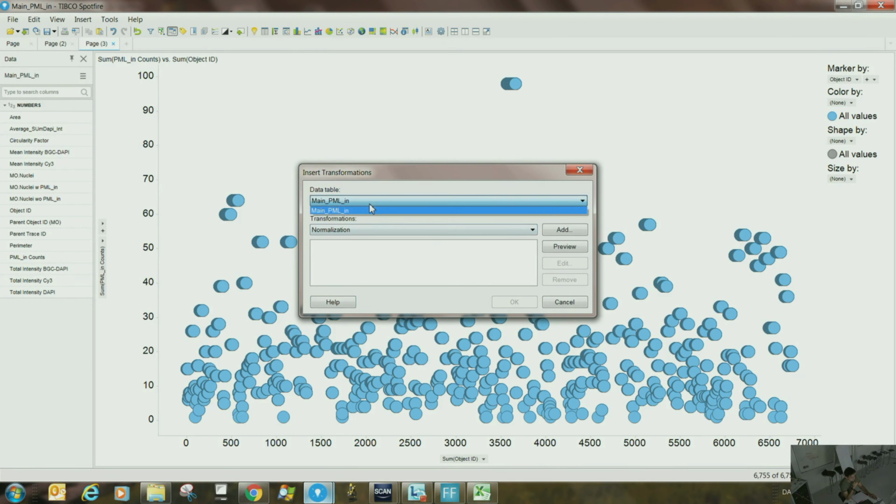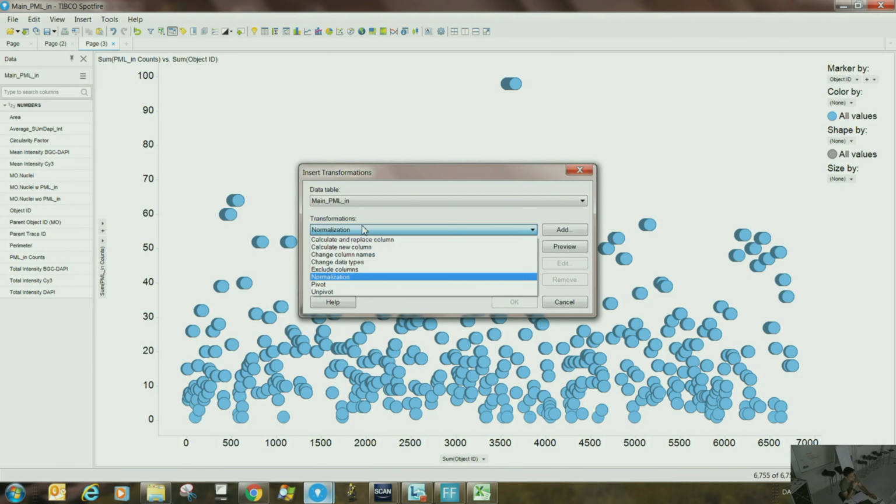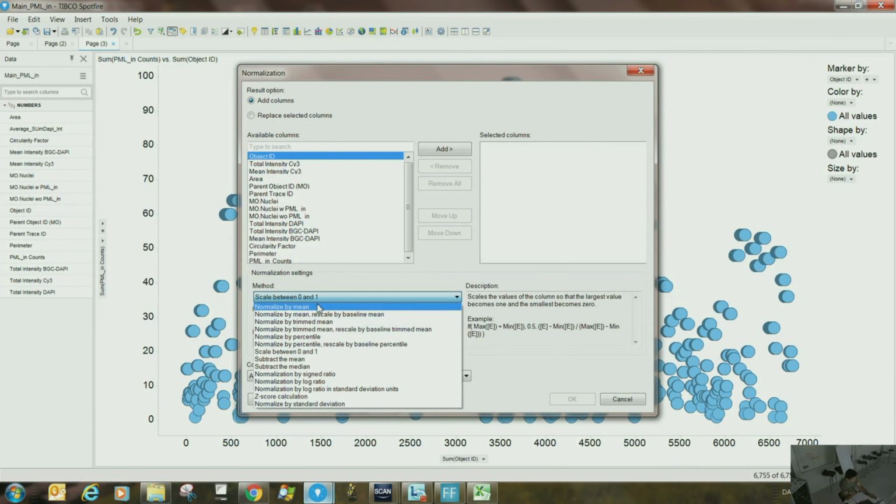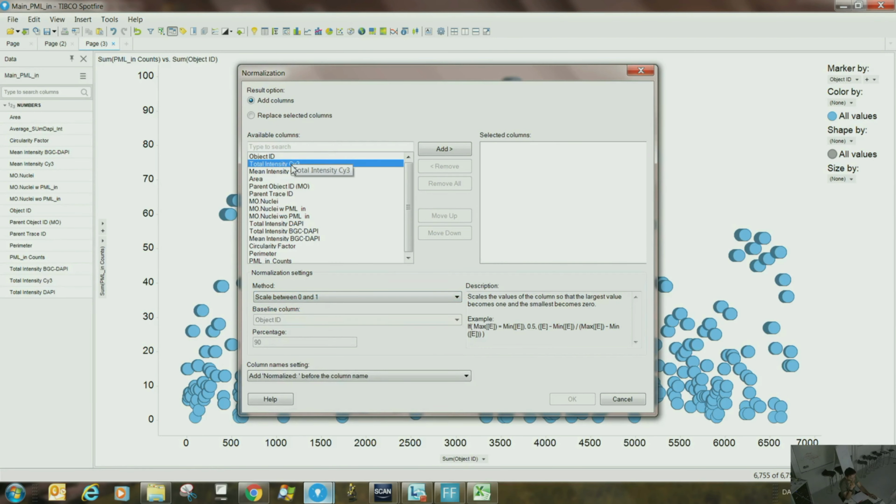That's also possible. So you can do normalization. You can normalize a particular vector, basically. So normalization. Let's say add. These are the normalizations that one can try on the data. So maybe I want to apply it on total DAPI intensity between 0 and 1, and it would be called a normalized one. So add this.